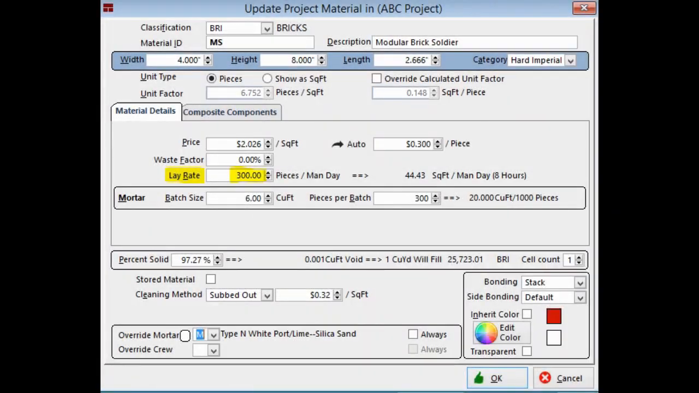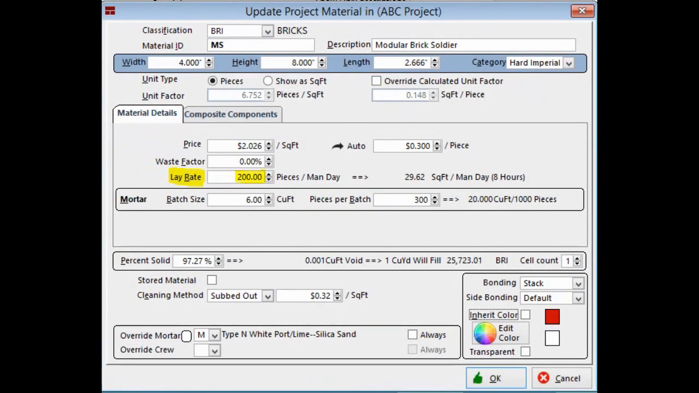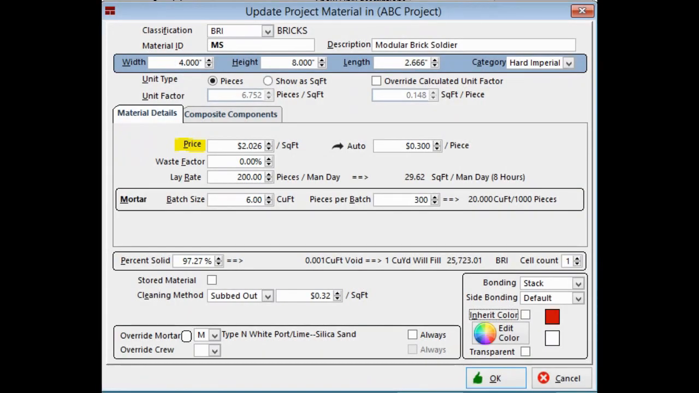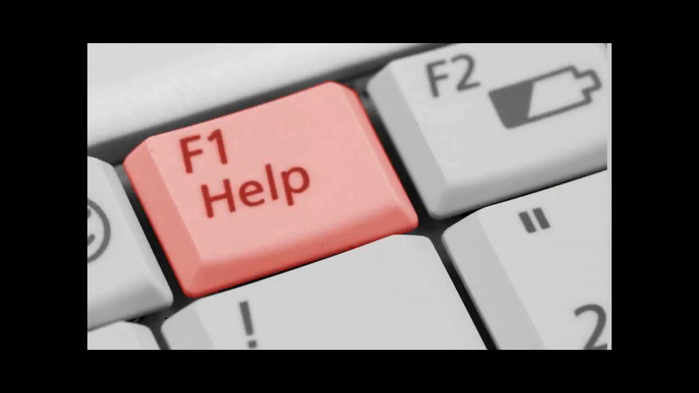Now that you have the color changed, let us take a look at the lay rate and slow it down. Locate the Lay Rate field in the middle of the screen. The field should currently say 300. Change this to 200 by highlighting the field and typing in 200. This field is now stating that 200 pieces per man per day of this mod brick soldier can be laid. This section will also contain the fields to change the material price and waste factor. I recommend that you utilize the F1 key and explore this screen a little bit with the help file.